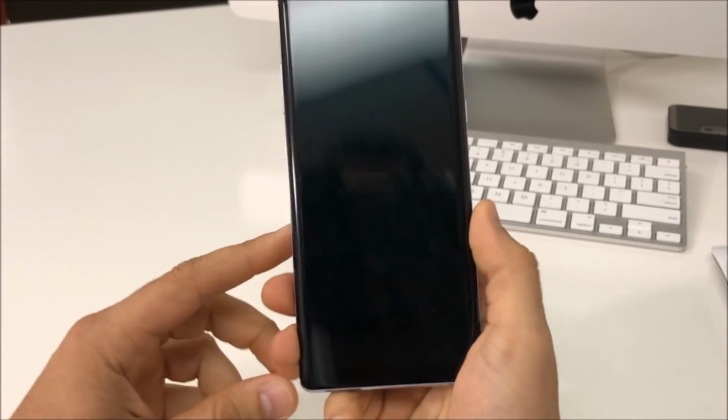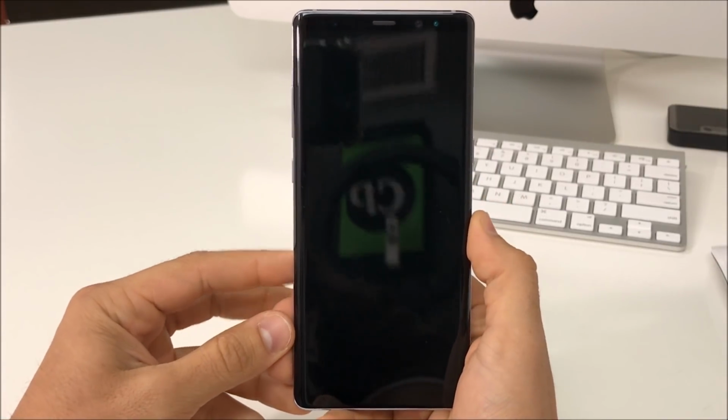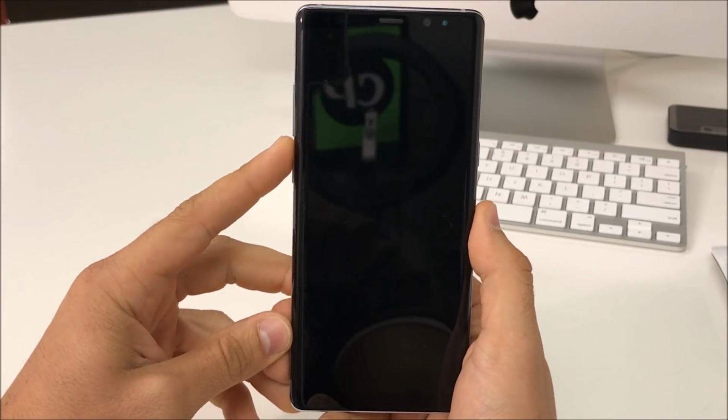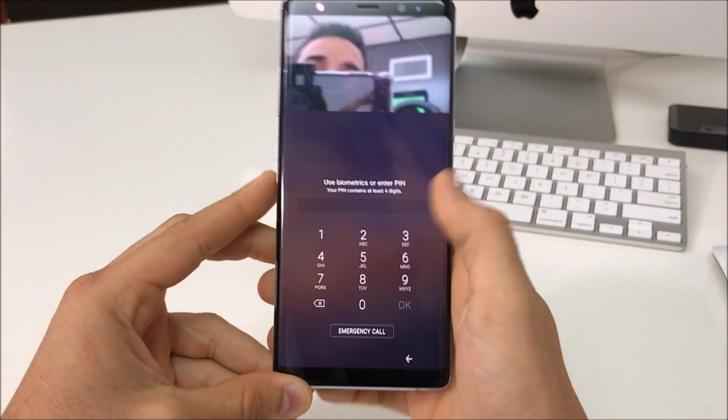So in case you have a password and you can't get into it, or the phone is acting up, you can do a hard reset and it will start working normally again. All right, so first off, let's do it quickly through the settings.